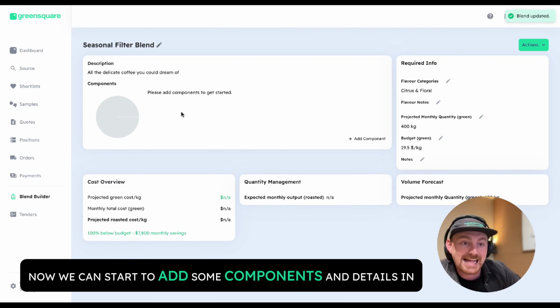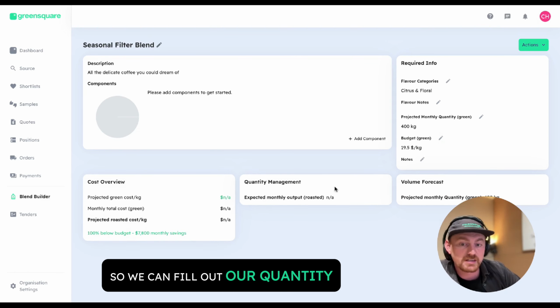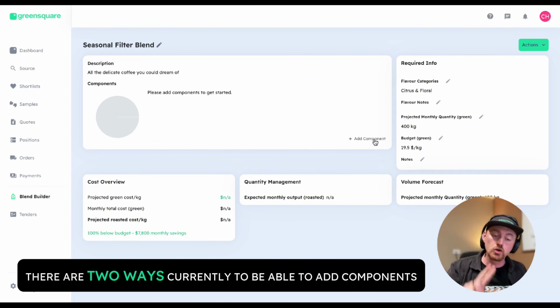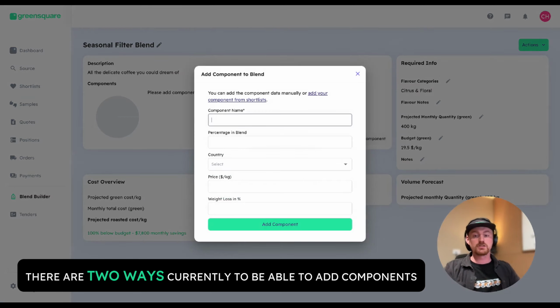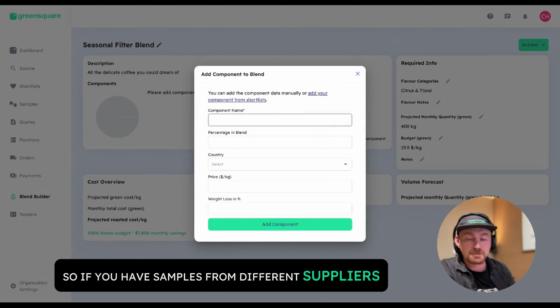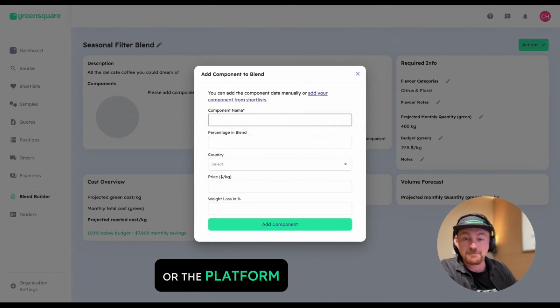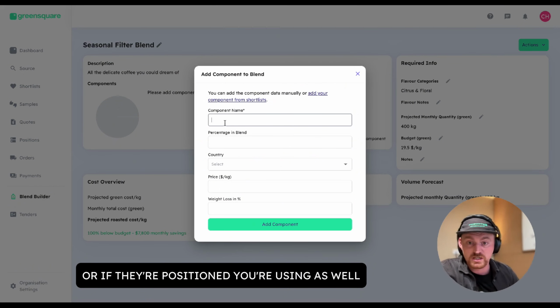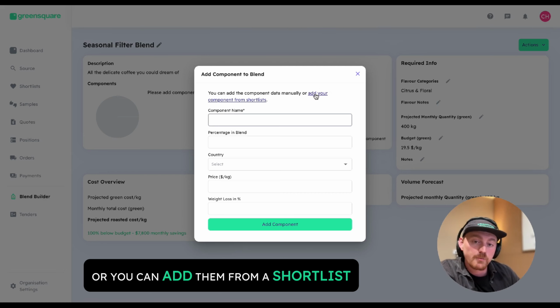Now we can start to add some components and details in so we can fill out our quantity volume forecast and start comparing elements. There are two ways currently to be able to add components. We can click here and you can manually type them in. So if you have samples from different suppliers that you haven't got through the system or the platform, you can just enter those in here quickly and have them available, or if they're positions you're using as well. Or you can add them from a shortlist.